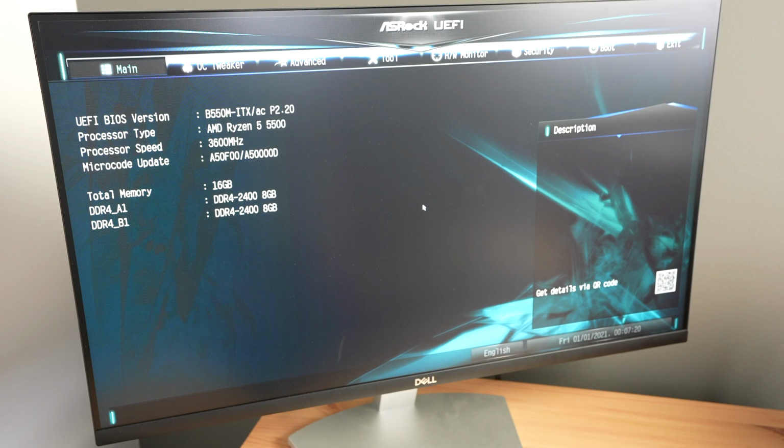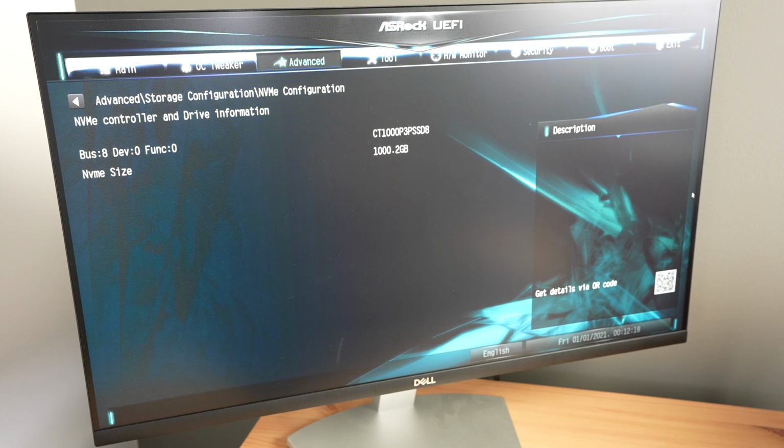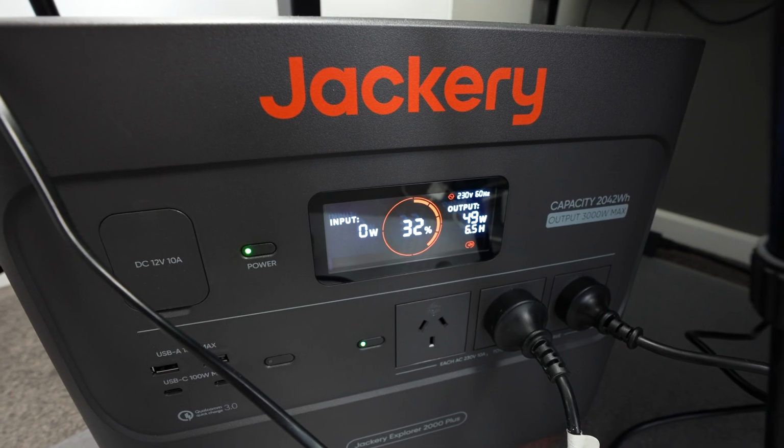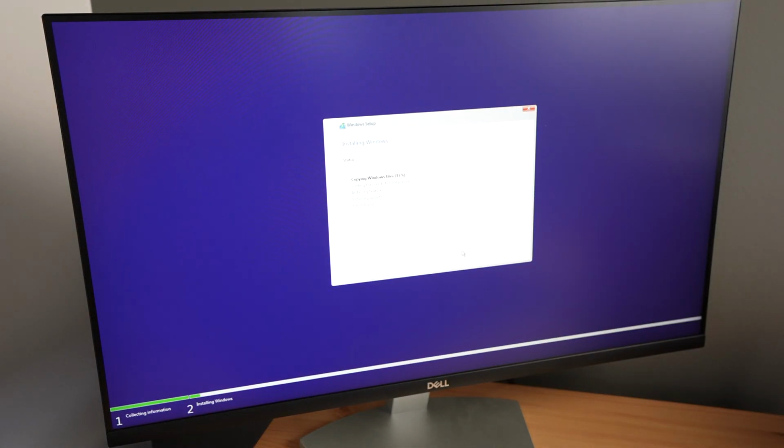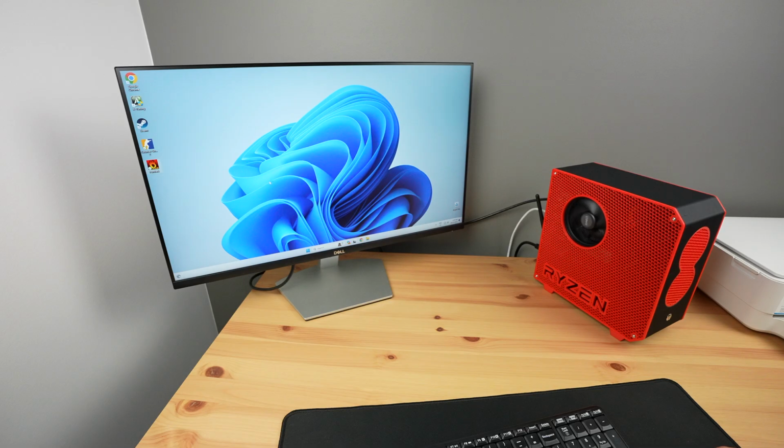We can see we've got our Ryzen 5 processor detected, and our two 8GB sticks of RAM, and we can see our 1TB SSD. We've got 32% remaining, and I'm drawing about 50 watts with the computer and monitor running off it, but it is essentially at idle without an OS running.